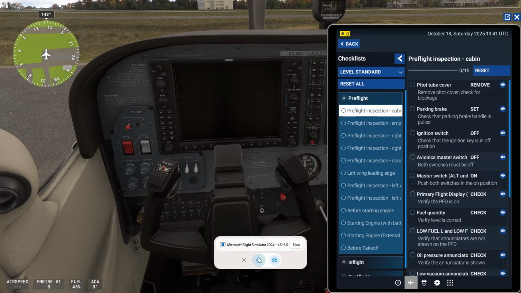Hey Copilot, what are you currently seeing? Can you give me some more explanation on how to use this? I'm seeing the cockpit of your aircraft in Microsoft Flight Simulator 2024. The checklist window is open on the right side, detailing a pre-flight inspection checklist. You can follow each step, like removing the pitot tube cover, setting the parking brake, and verifying fuel quantity, by checking off each item as you go. It'll guide you through the pre-flight procedures to ensure everything's ready for takeoff. Ready to go through the steps?